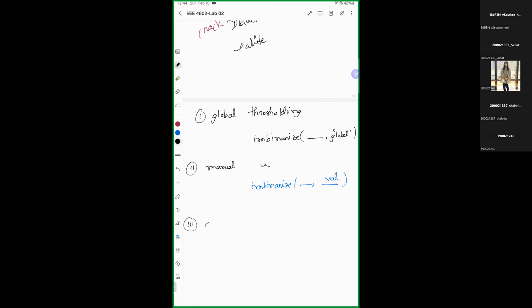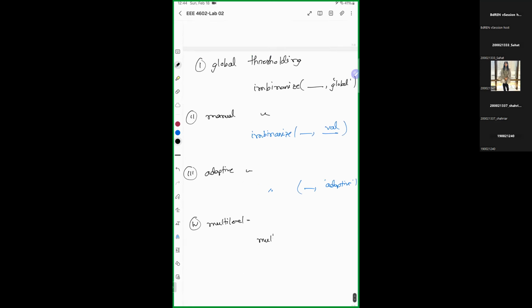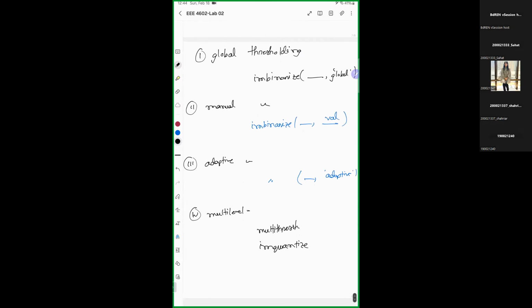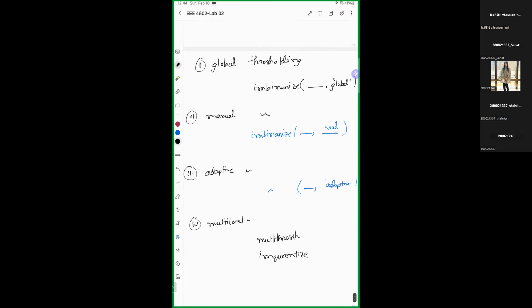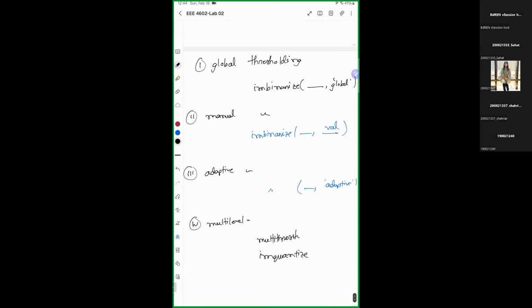Then you have adaptive thresholding. You have the same imbinarize function, and you just put adaptive here. And number 4, you have multi-level thresholding to separate the image using different differences. So you have a multithresh function. For this, I am quantize. It will quantize the image into different thresholds. Okay, so these are 4 different thresholding operations. Now do it for one image and show me the image.